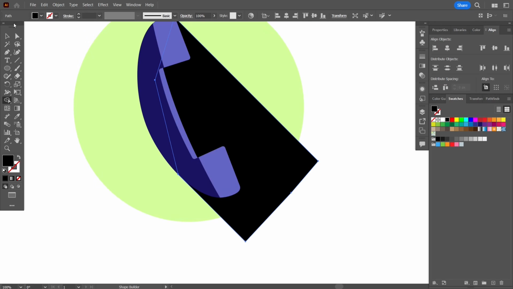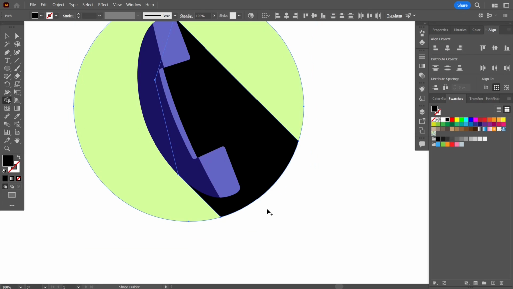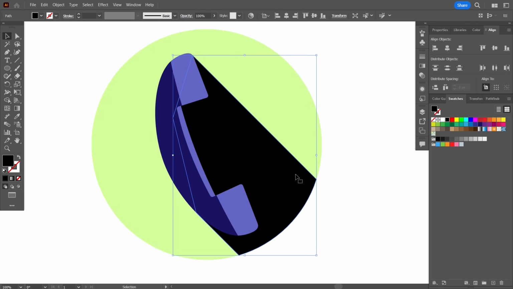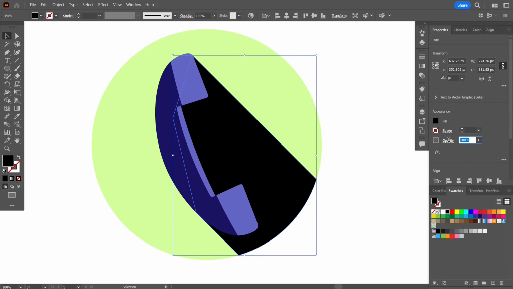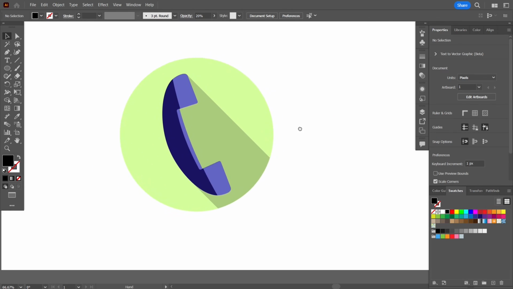Now come back here, select both shapes, again take the shape builder tool, hold alt and minus. Take this, just the shadow part, go in the properties panel, set the opacity to 20%, and that's it. Our icon is ready.